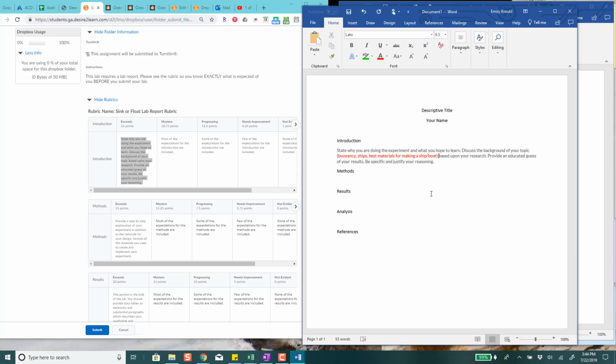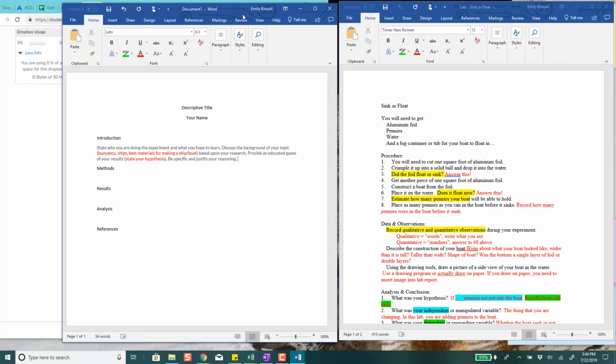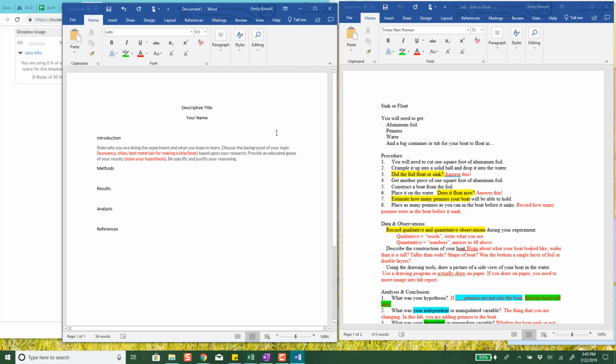What do you think is the purpose of this lab? Okay, and then you want to provide your educated guess of your results. Okay, that's going to be your hypothesis. And then you want to justify why you think that. Okay, have you done an experiment like this before? Does it look like it's going to hold a lot of pennies? What do you think? Does it feel really sturdy? Does it feel really not sturdy? Does it look like it's floating well or not well? That kind of thing. Okay.